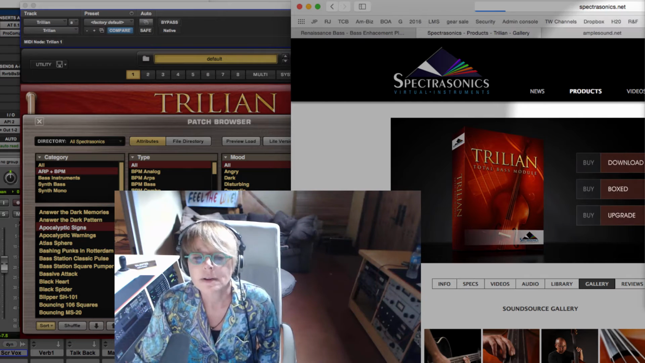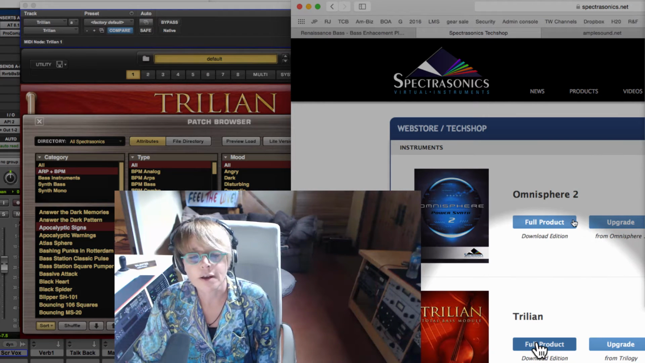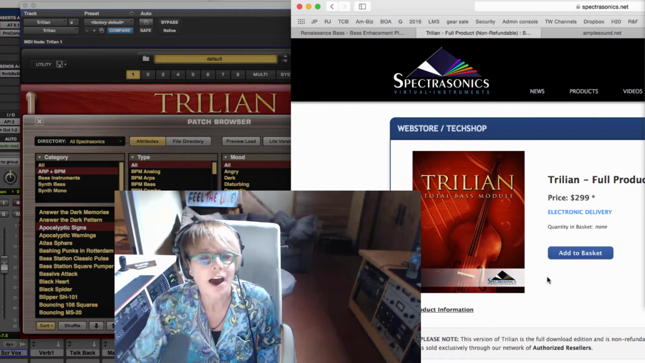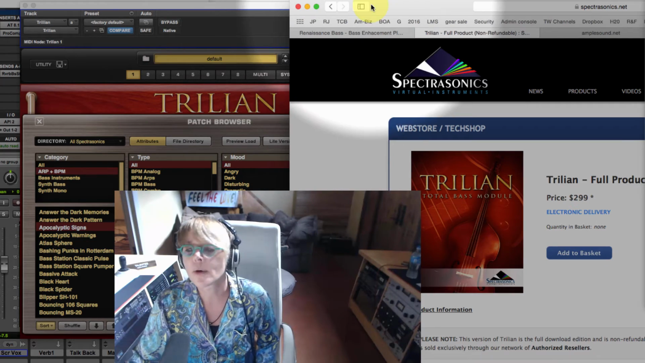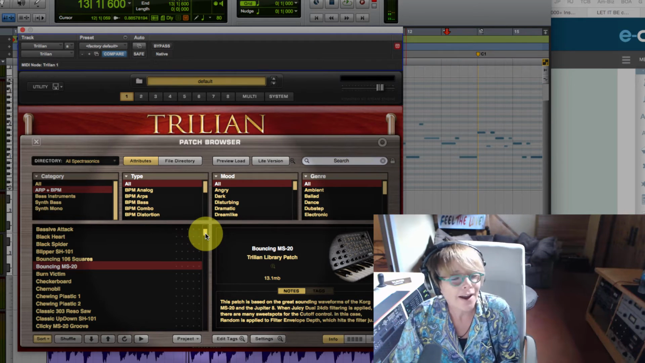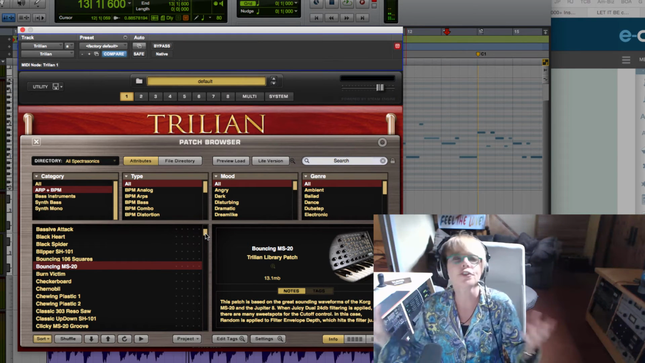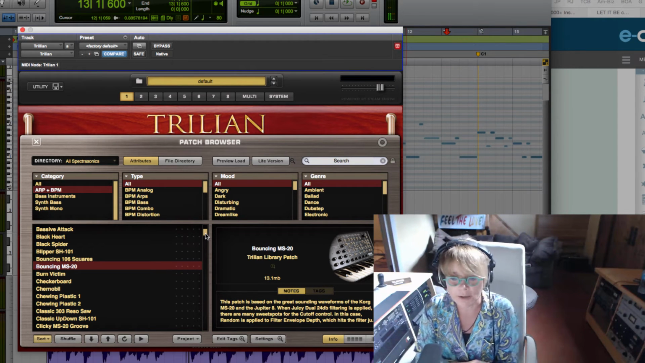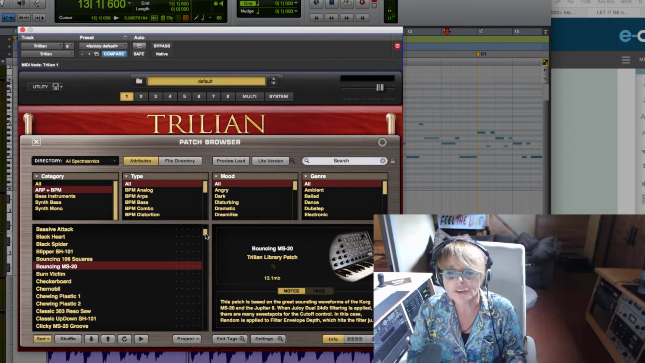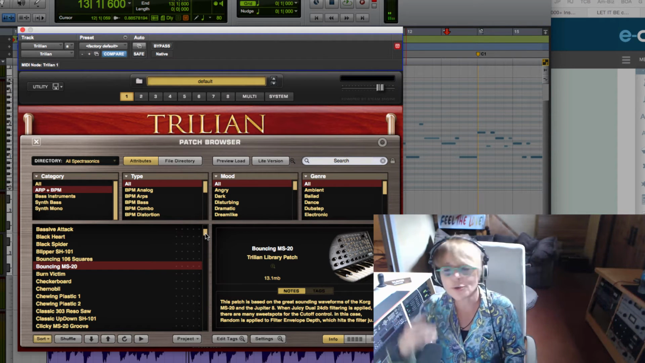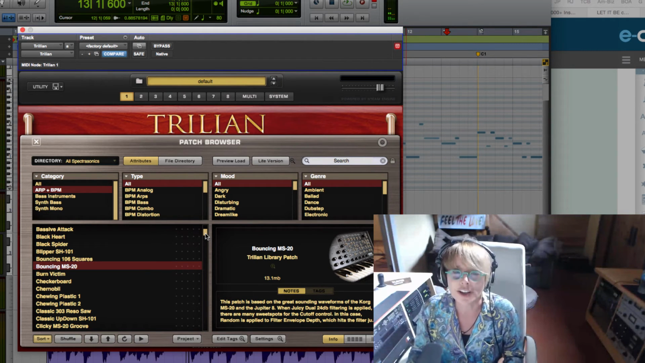Let's see. Full product of Trillian, $2.99. Yay! It's practically free. Anyway, so let me get this out of the way. So the thing is, I try and just venture out. So many people think, okay, I just need a piano. It's Let It Be. I just need this kind of bass. I just need, and your productions never sound unique because you're just going with your first instinct.